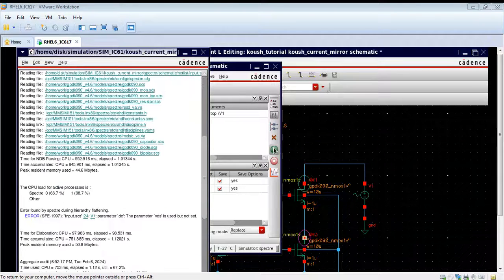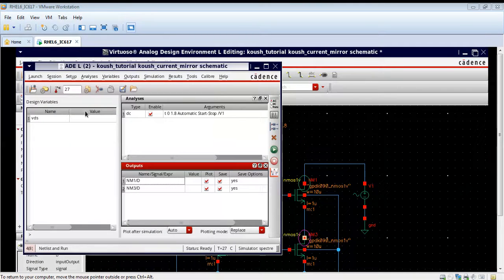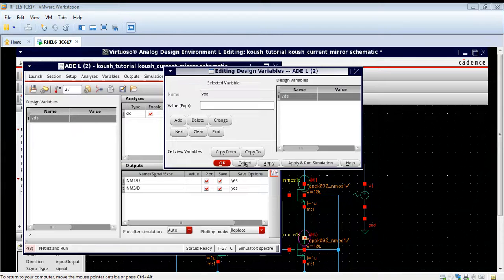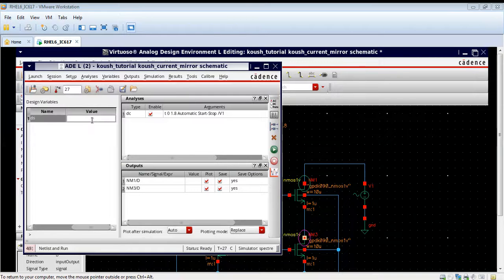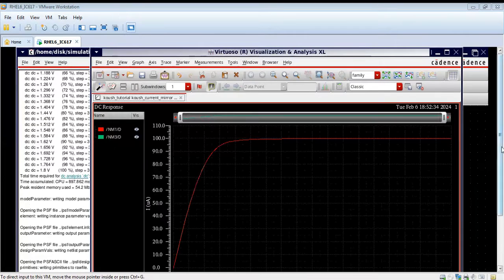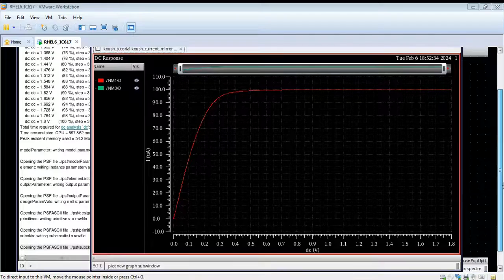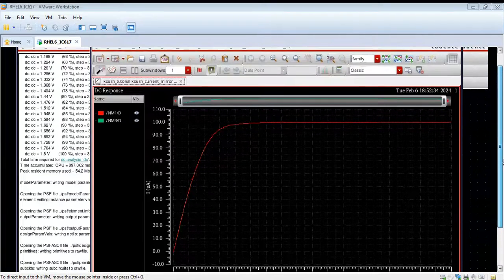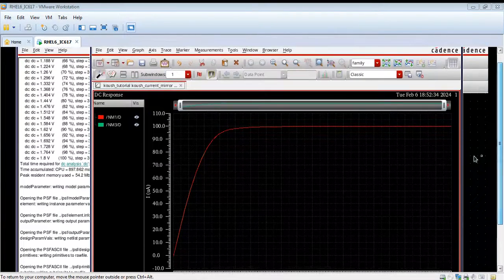and they should be the same. It is saying that parameter VDS is not used. I have made an error. I have not selected the value of VDS. So we will give the value of VDS as 900 millivolt. Now we will run. Hopefully the curve will come. And yes, as you can see, only one curve has come because both the currents are exactly the same. That is why both the curves are overlapping.